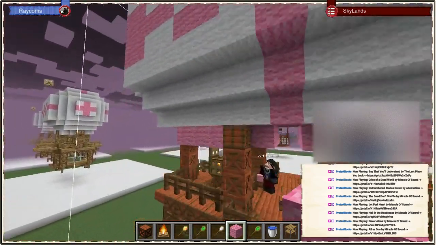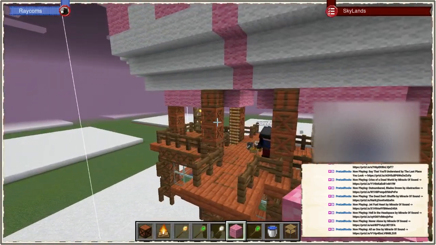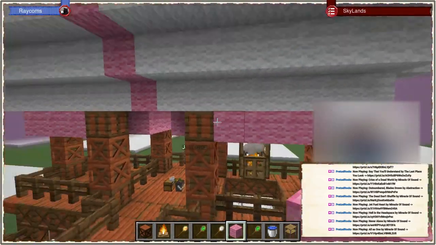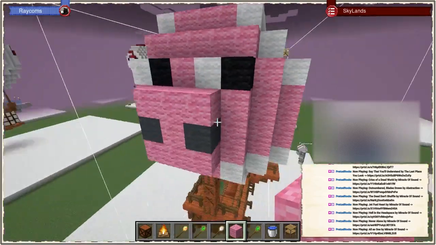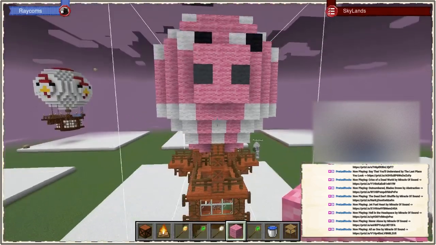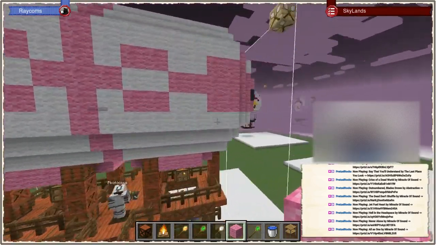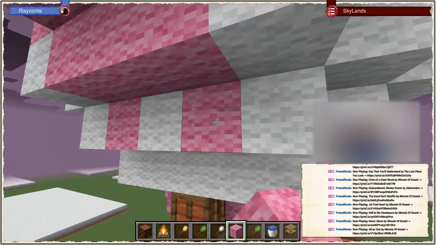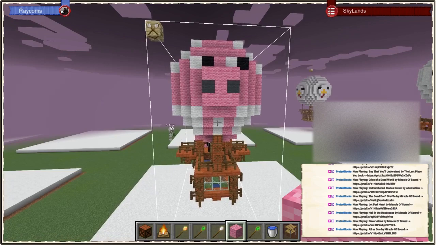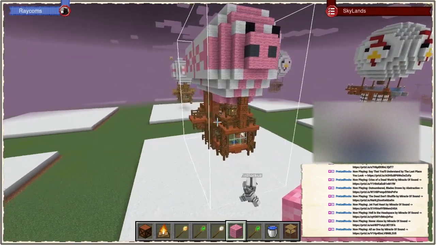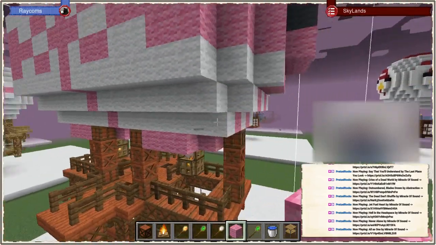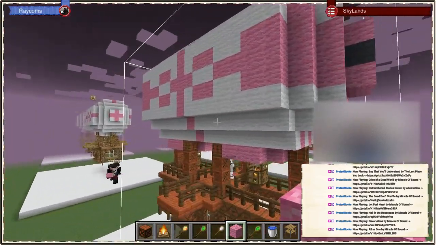Should this be white or should this be pink? Pink. Then that's gotta be pink here too. Alright. Oh, nice. Look, what'd he do? Now the pig has feet. Oh, I love it. On the balloon. Trotters.